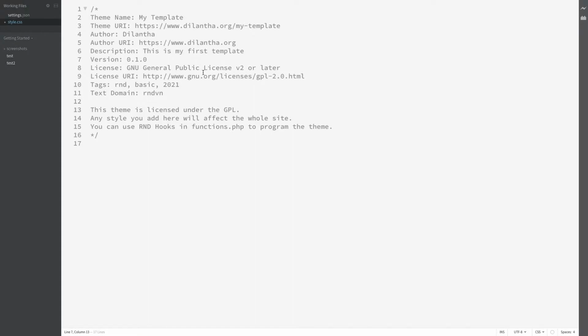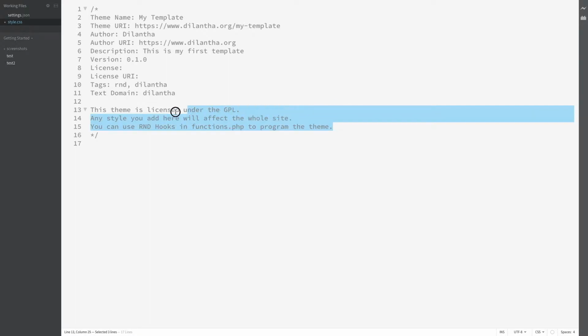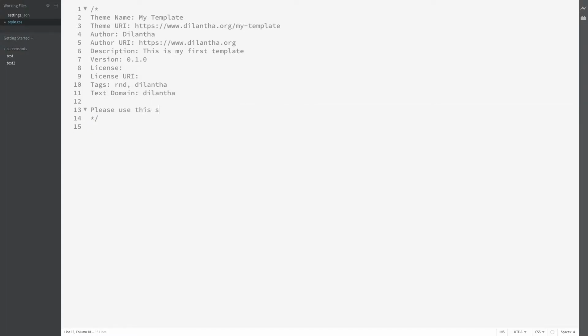If you have license details, you can put them here. I'm just going to show you an example, so no license URL here. Tags, you can keep this RND, and I put my name as a tag. Also my text domain is Dilanta, and nothing else. If you have to write more, please do.